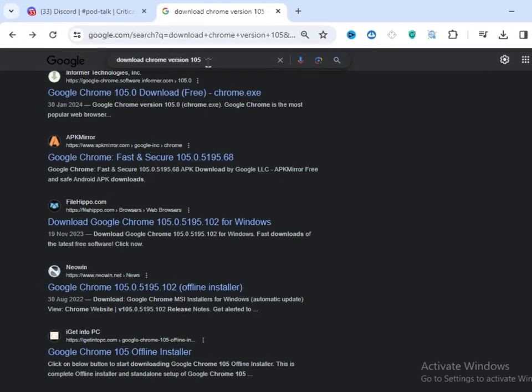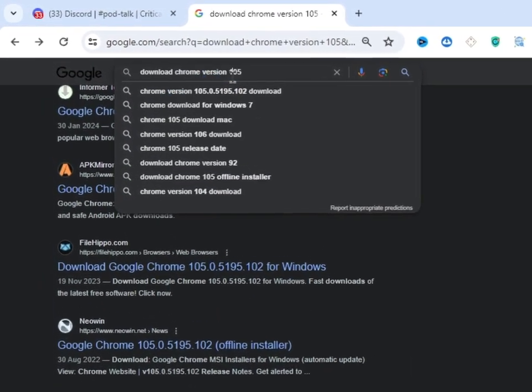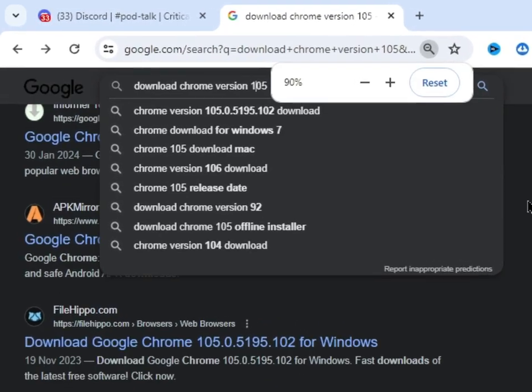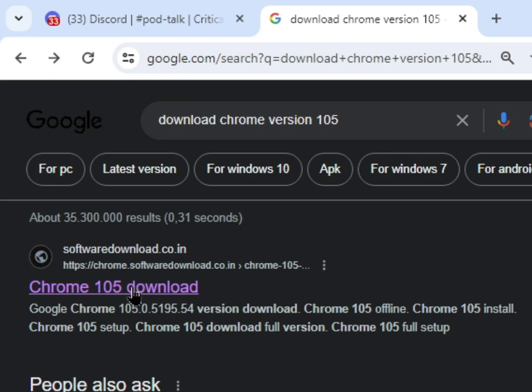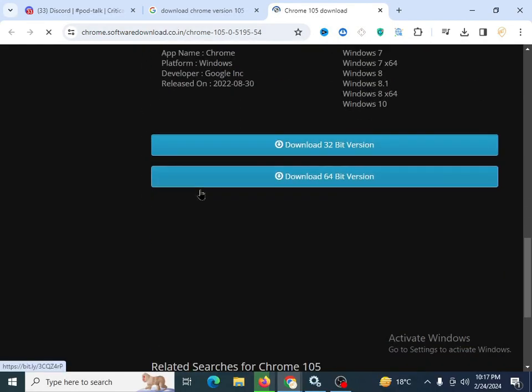You can also Google "download Google Chrome version" and a specified version. This link will be enough for you to download. If you haven't found my download link below, you just have to click on the download 64-bit version.